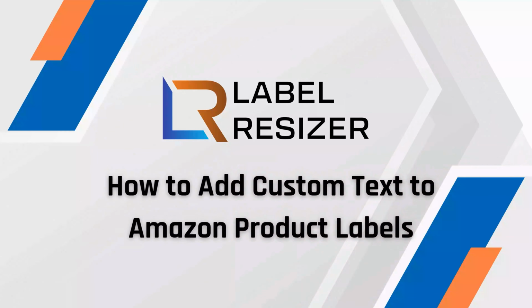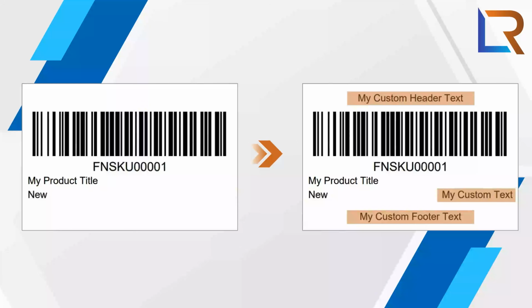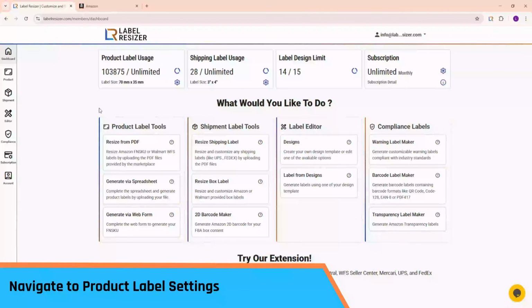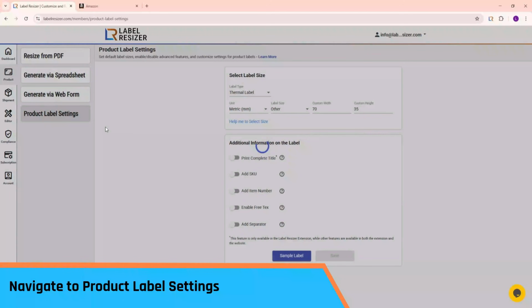Welcome to Label Resizer. In this video, I'll show you how to add custom text to your Amazon product labels using Label Resizer. Let's start by going to the Product Label Settings page in Label Resizer.